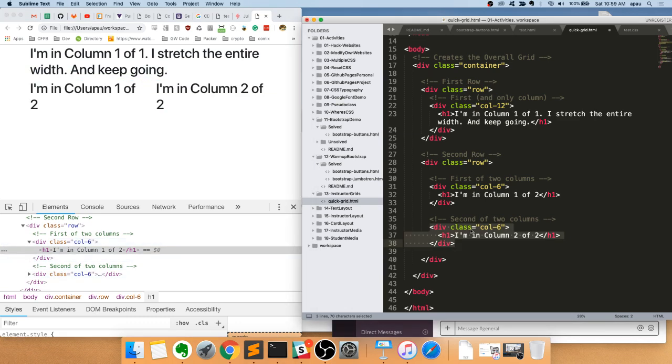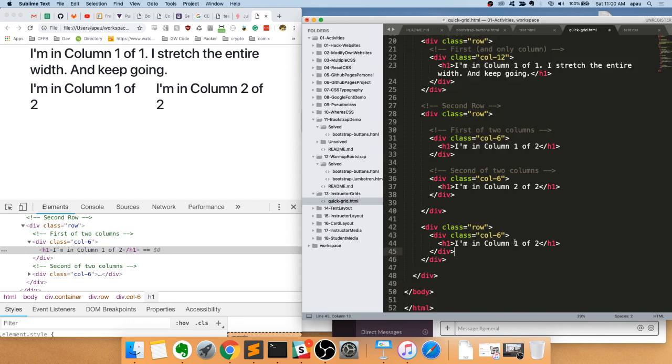Now, let's add to this example. So I want you guys to follow along. We're going to add a third row. It's going to be a div. And this div is going to have the class row to say that we're adding a third row to the page. And then within that row, for this exercise, we're going to add 4 columns.